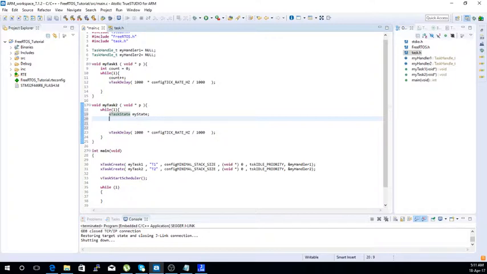So I'm going to use this function called eTaskGetState. So my state equals to eTaskGetState, and since I want to find the state of task 1, I'm going to use the handler for task 1, and then I will print the state of task 1 is my state.